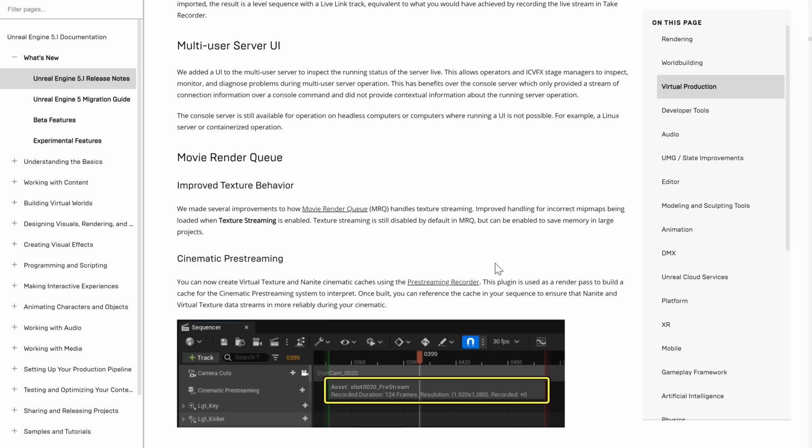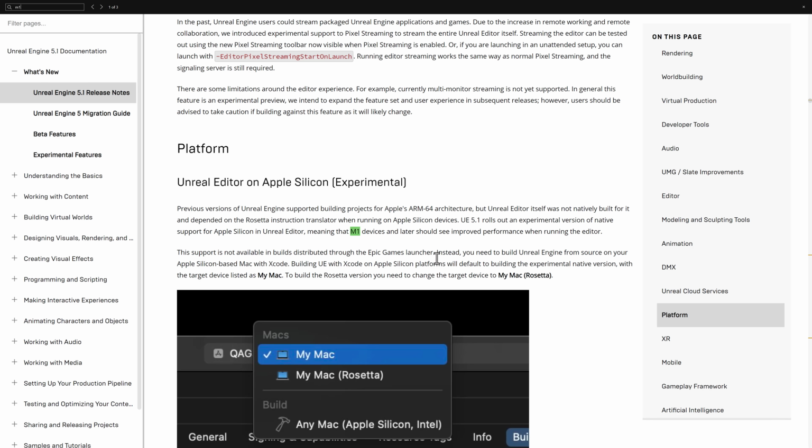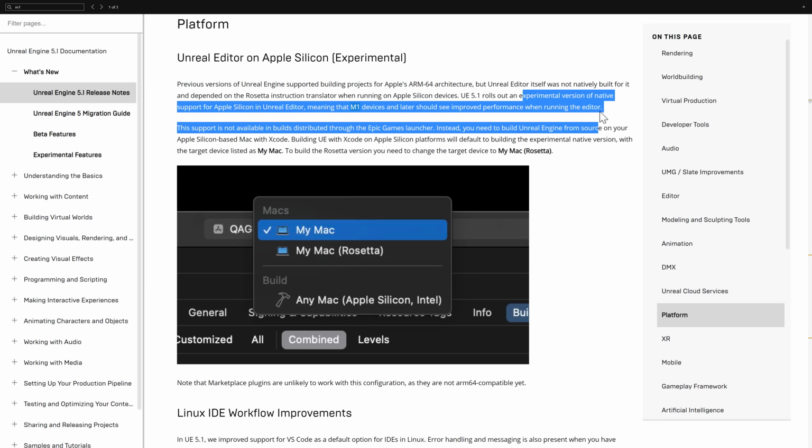Now, what I was talking about earlier on, well, let's jump to that one. So if you are a Mac user, this is good news slash bad news. So basically, if you want to run Unreal Engine 5.1 on Apple Silicon, for now, you're going to have to build it yourself. So this is a bit unfortunate. It's experimental at this point in time, so no guarantee it's going to actually work out either. So native support for Unreal Engine Silicon, M1 devices and later should see improved performance when running the editor. Also, you get better battery life and everything else.